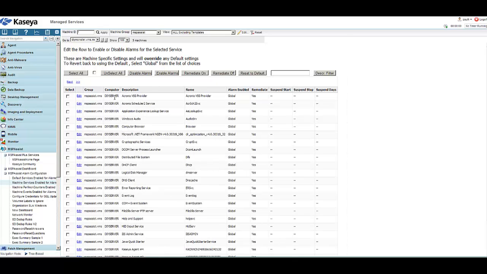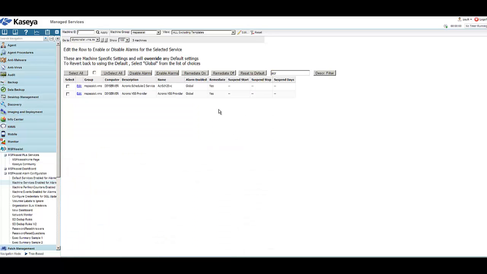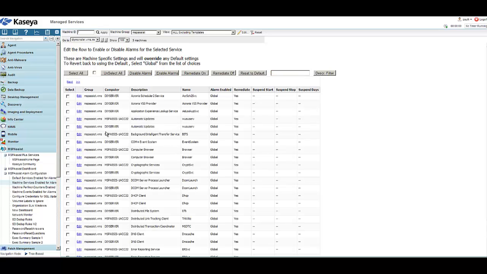If I wanted to, I can sort these columns whichever way I wanted. If I'm looking for a particular service, let's just say I'm interested in only working with the Acronis service, I can apply a filter. But the concept here is that I can now pick individual services and say I don't want to monitor these particular services on this machine, but I want to monitor those services on other machines. So I can now just disable the alarms.